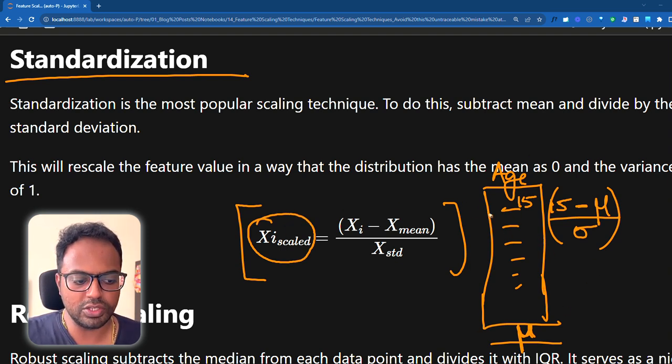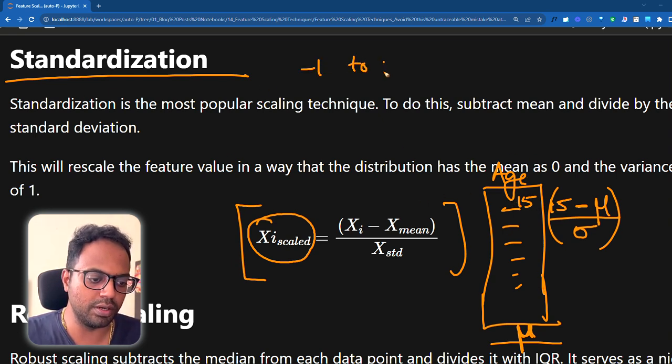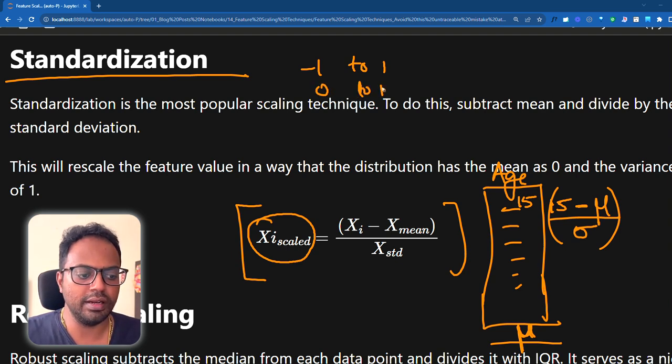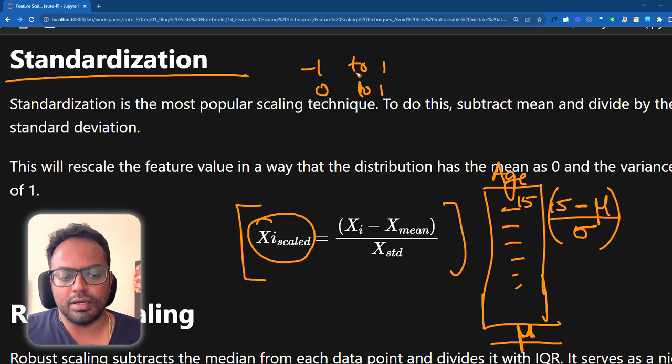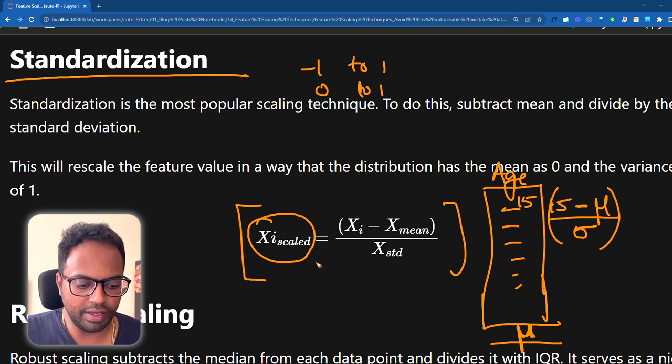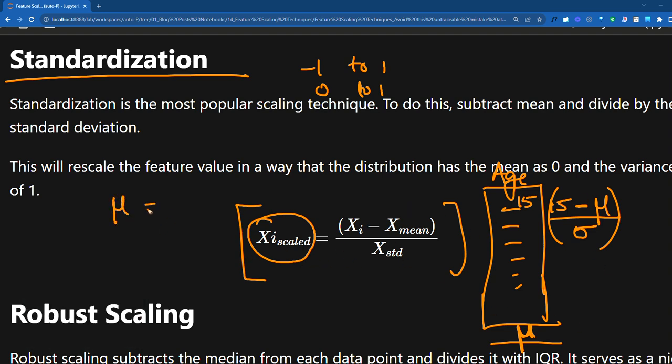Now there is no limit that the standardized data should lie between, say, -1 to +1 or 0 to 1, nothing like that. Typically it will be around 0. So on doing this scaling effectively, the mean of the scaled data is going to become 0 and the standard deviation of the scaled data is going to become 1, right? That is the result of this kind of feature scaling technique of doing standardization. So this is the second technique.